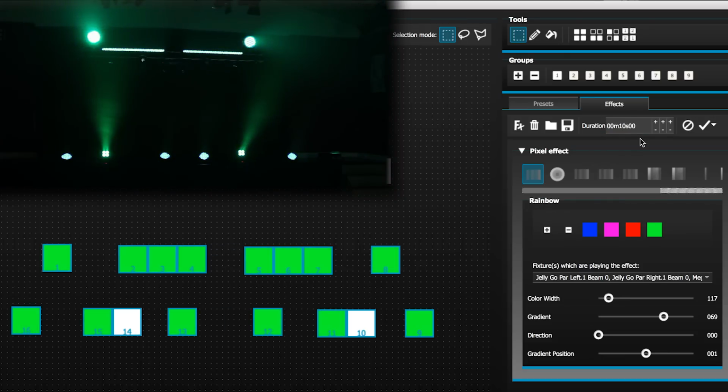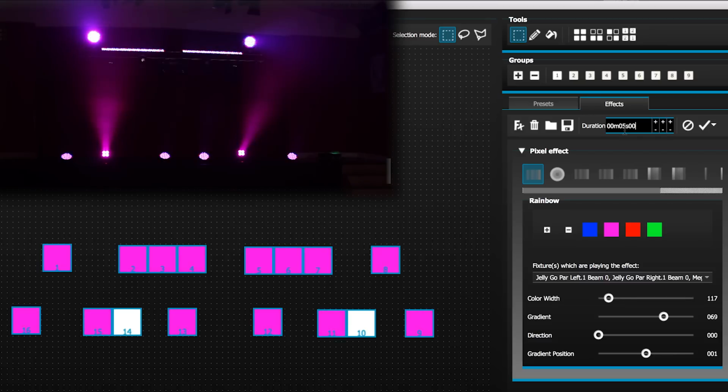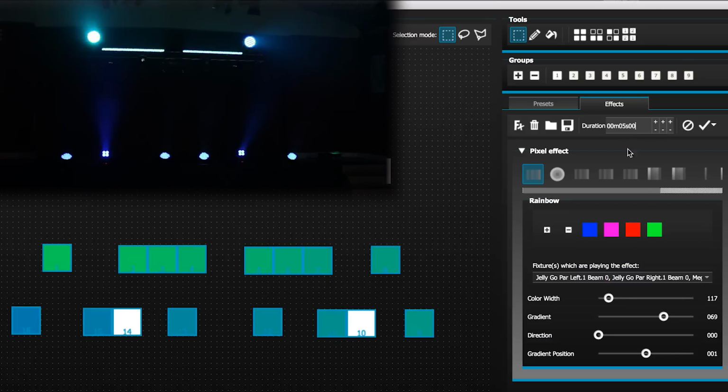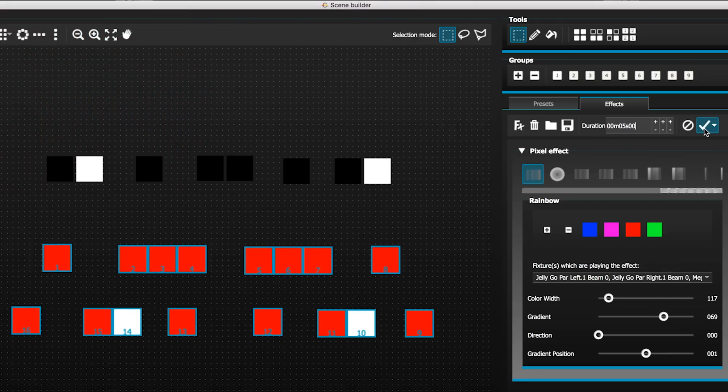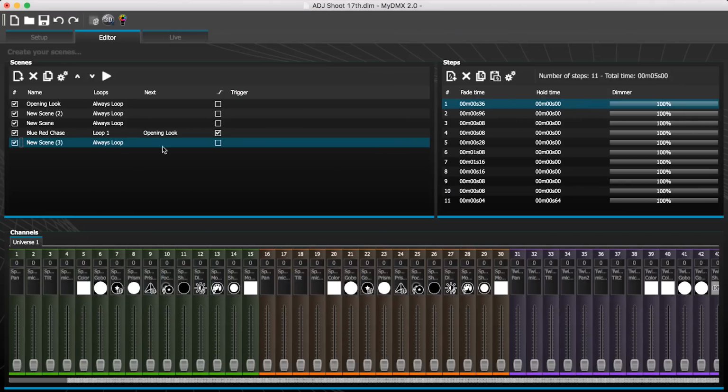So we can change the duration up here if I want it a bit faster. Let's go for 5 seconds. Got a bit of a faster color chase going on. And then we can press the tick button here and it will generate a new scene. Close the fixture builder, and it's created us an 11-step sequence which we can play back, and it will give us that nice color fade effect. That is one of the color effects inside MyDMX.